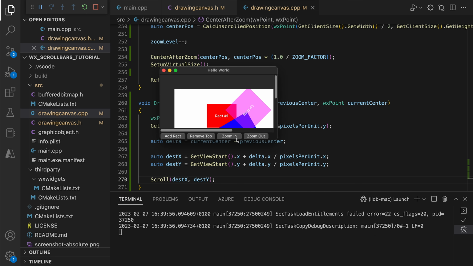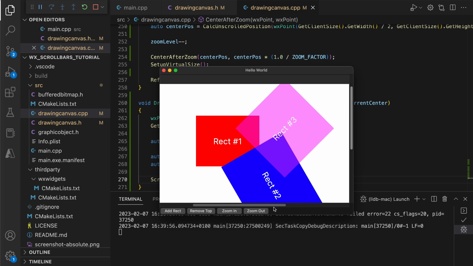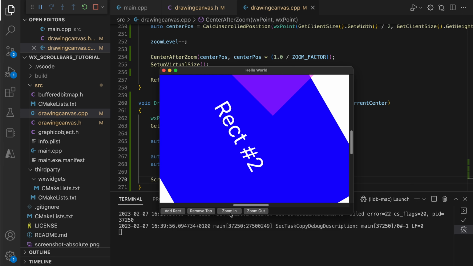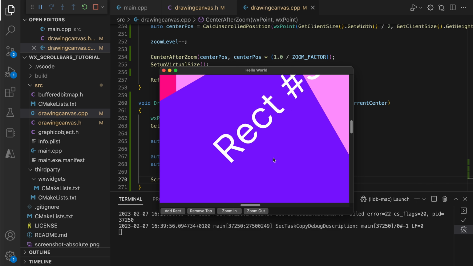So that's it for this tutorial. We started with elementary examples and ended with a quite complex custom control that not only implements smooth zoom and scroll, but also correctly handles the mouse events.